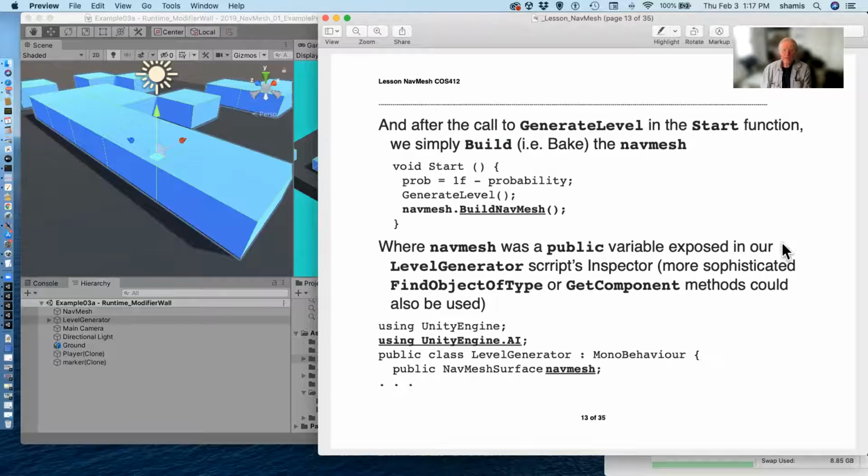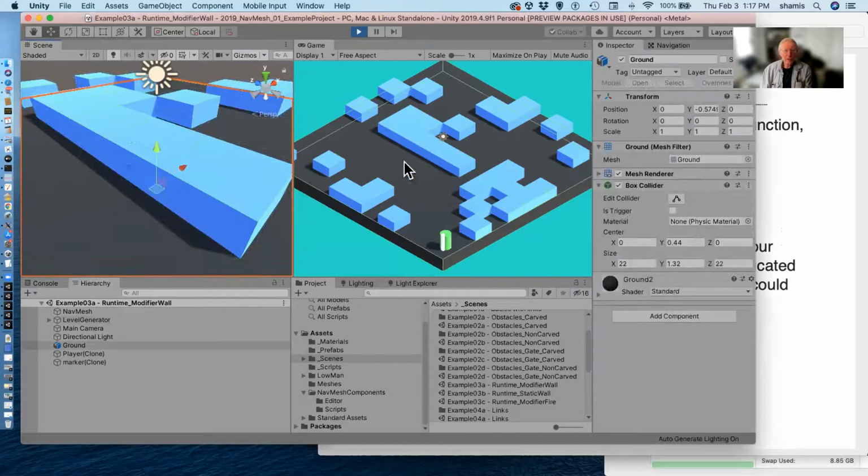In the start, I've got some probability that's apparently exposed. I generate the level, that function I just showed, and then I bake the maze. I bake the nav mesh with nothing more than a build nav mesh command on that nav mesh object, which was one of the exposed variables of my level generator. So that's all pretty cool.